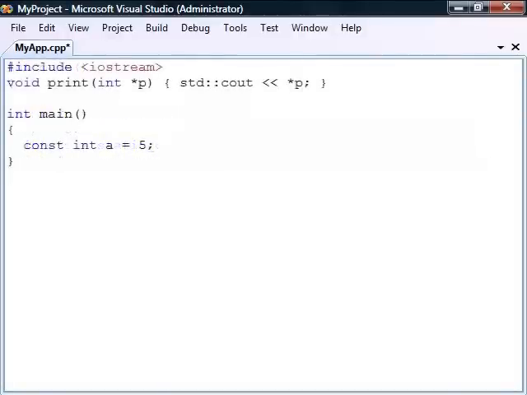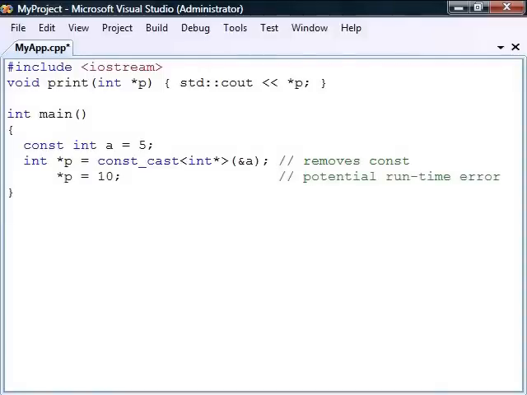The third C++ cast is the const cast. This one is primarily used to add or remove the const modifier of a variable. Note that although this allows us to change the value of a constant, doing so is still invalid code that may cause a runtime error. For example, if the constant was located in a section of read-only memory.